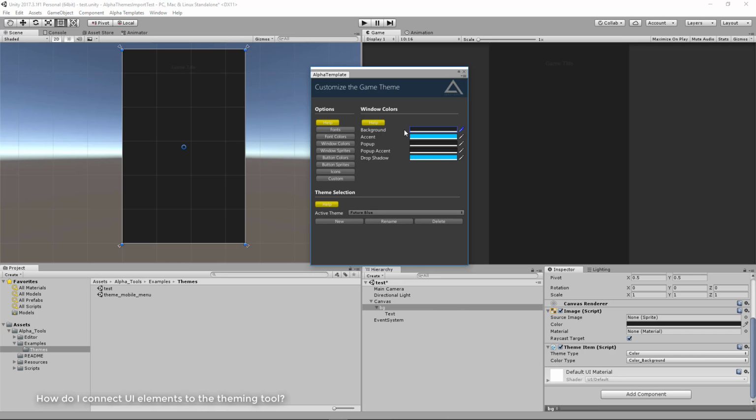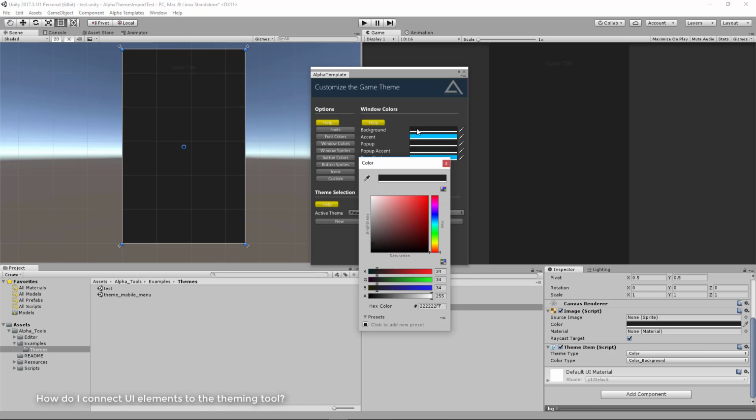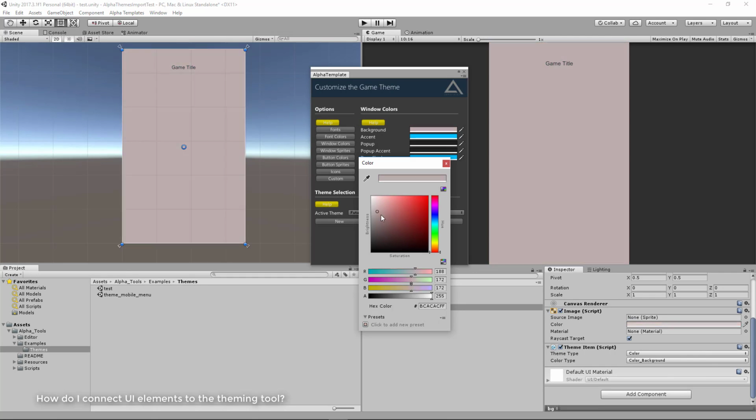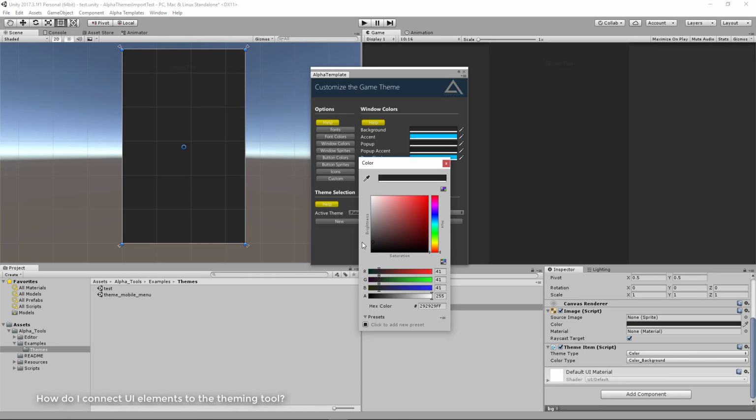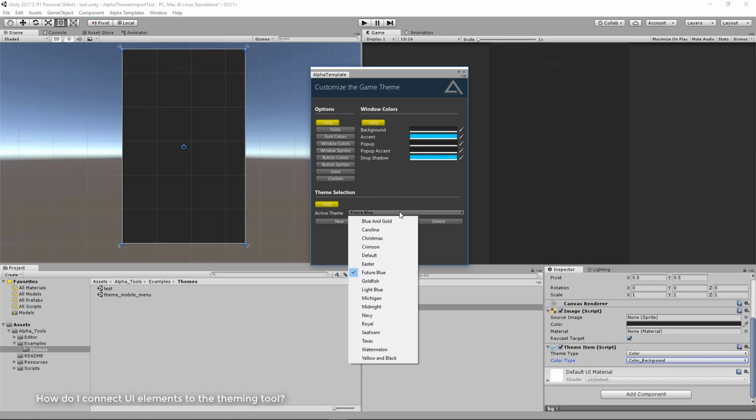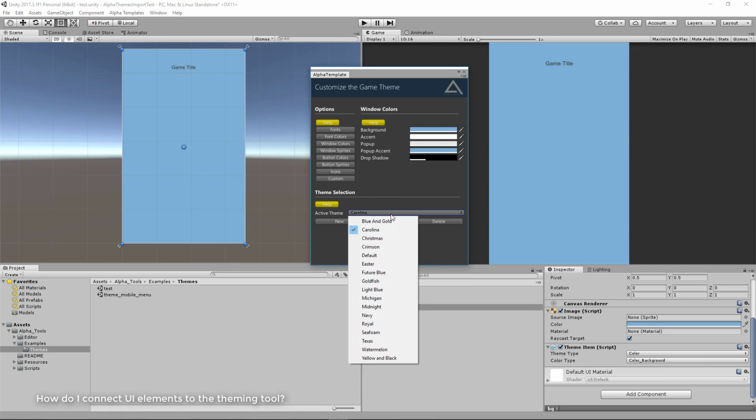Now if I go into my actual theme tool and let's say I want to change that background color, it'll automatically update as I change it through the editor tool. And I can go ahead and change my theme, and that will also modify it according to the theme that's chosen.